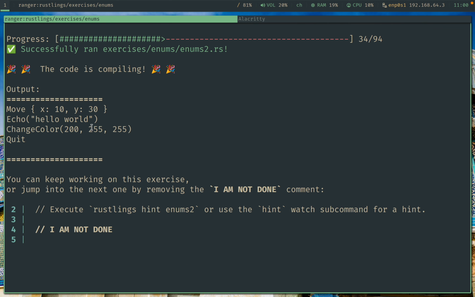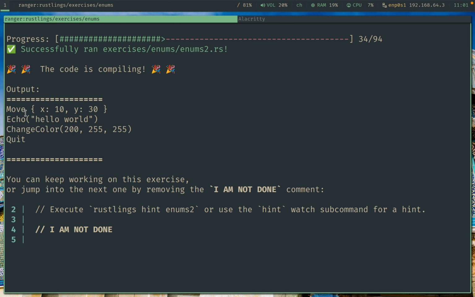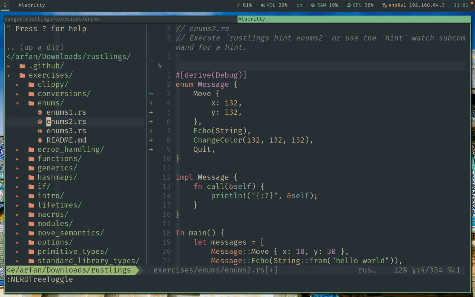and it's compiling. And as you can see, as we have now values in the enum, it prints out the values. So here we have 2 points with integer values. We have a string in echo. We have change color, which takes 3 integer values, and we have quit, which doesn't take any value. All right. And we are actually in the last one.